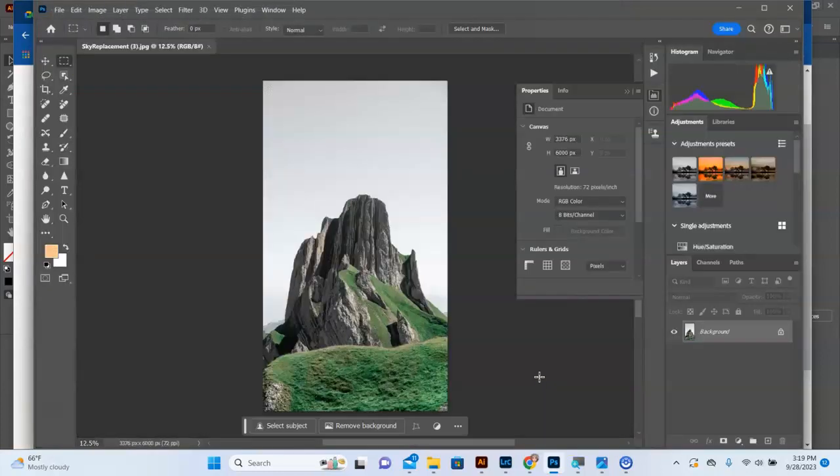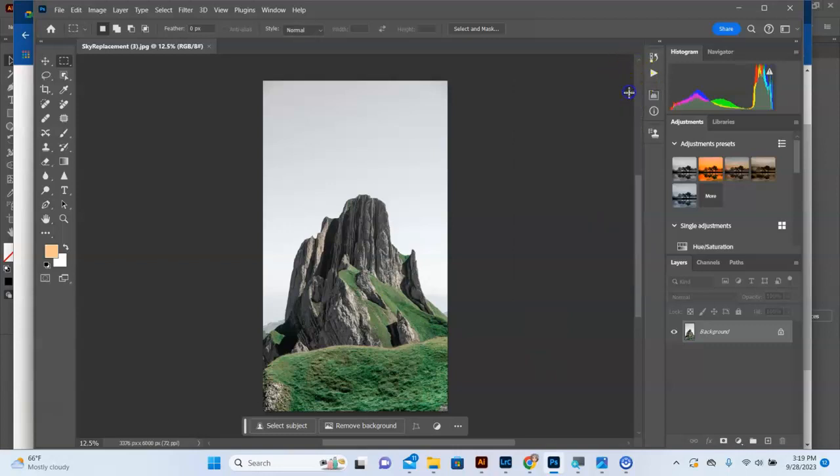So Sky Replacement is pretty neat. What it will do is take any sky that it can detect, and it will replace it with whatever sky you choose. You could use your own file of a sky, or you could use the ones that are built into Photoshop.